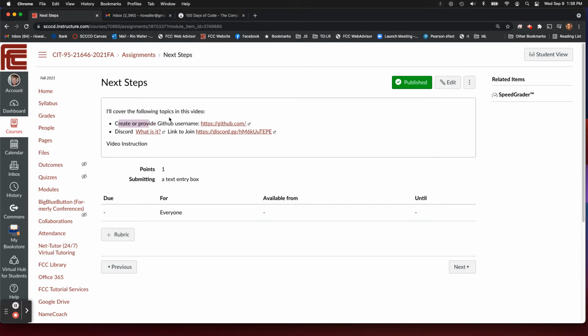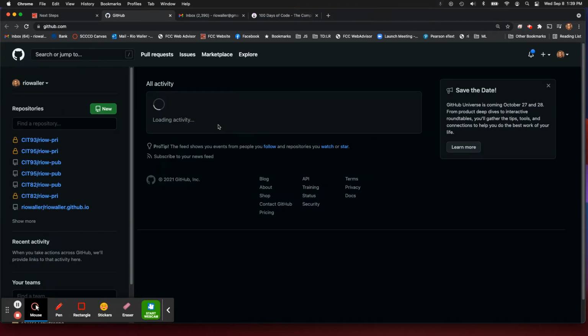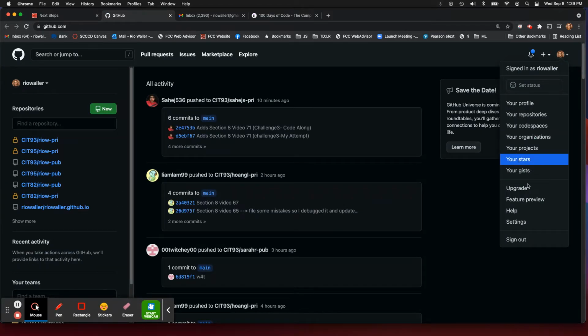a GitHub account. Some students already have a GitHub account, some do not. So, if you do have one, pretty easy. All you have to do is submit that GitHub username here. If not, go to this website. I'm already logged in, so let me just log out so I can show you.